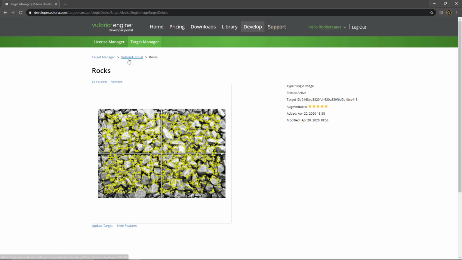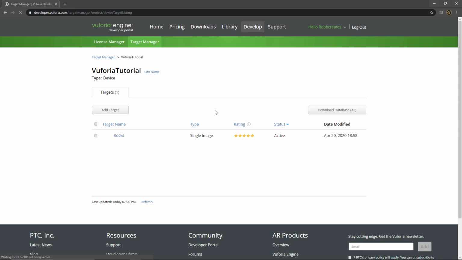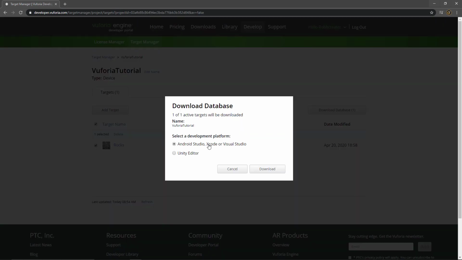So with that done though, I'm just going to click on the Vuforia tutorial to go back into our database. And that is pretty much everything ready to get this into our Unity project. If we press the download database, the all option here, or select the database that you want otherwise, and just the images that you want if you've selected more than the one image that we've got here, then we can press download database. We want this to be set to the Unity editor and then press download.